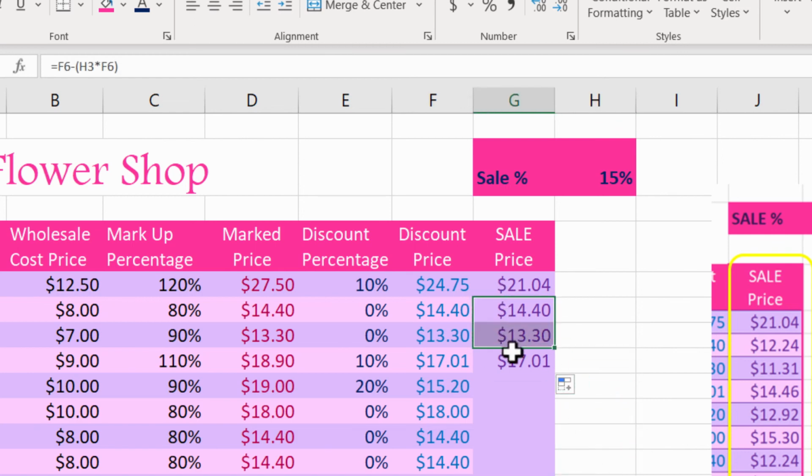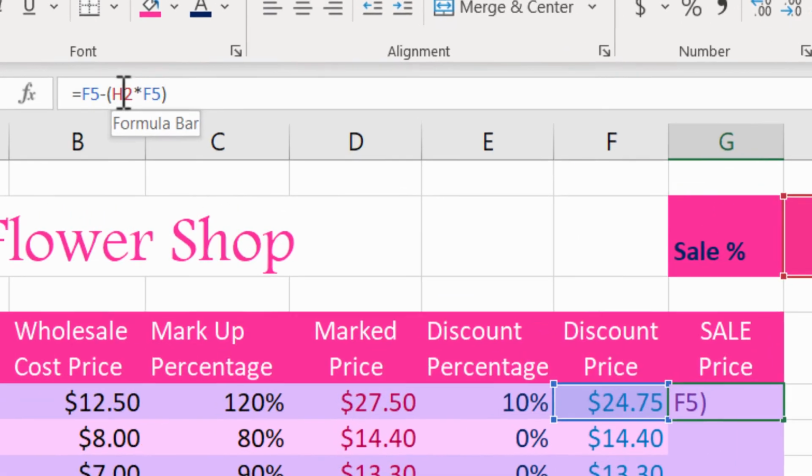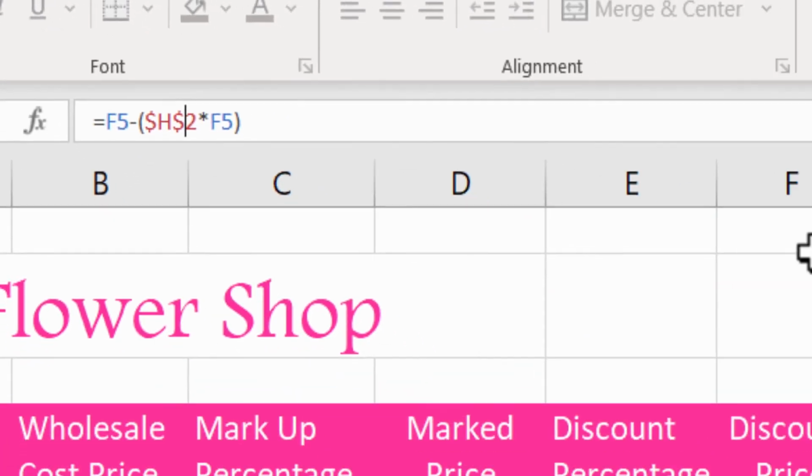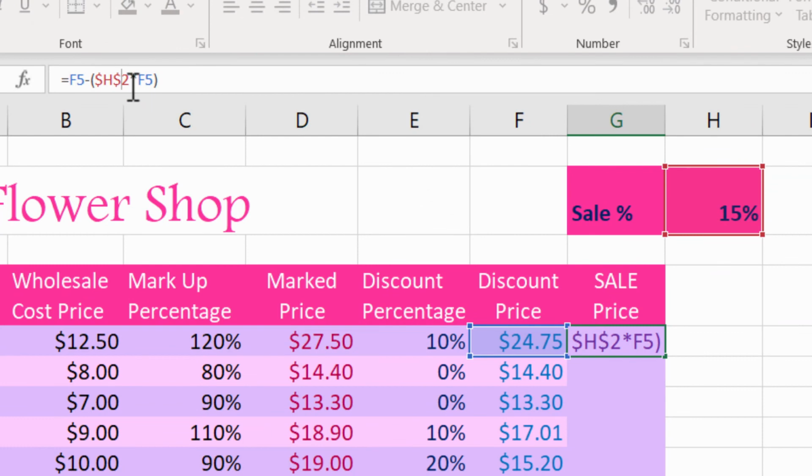So that's where our problem is, and that's where we need to use this cell referencing. Now, how that works is we want it to stay on H2 all the time. So if we go up to our formula bar here, and I have to zoom in to see it, you need to type $H and $2 there. And what that does is it locks both the column and the row on H2.